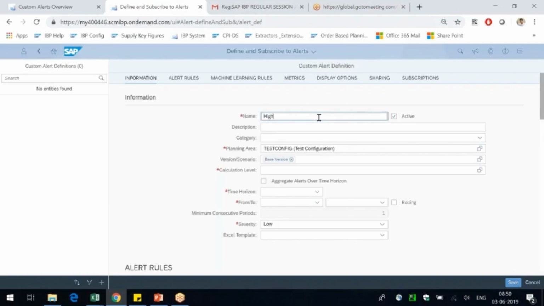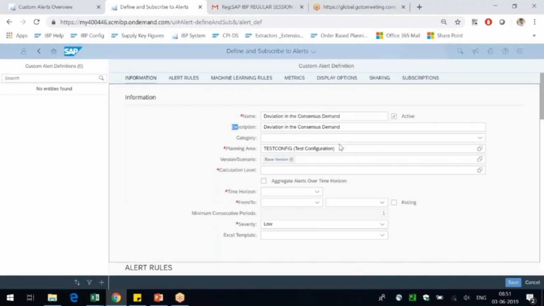I'll give a name to it. I'll say deviation in the consensus demand. This is an alert, and this is an active alert. This is a description also. It's not starred, which means it's not mandatory, but give a description. Say the category is planning, test config. Version is base version. Once we get into versions, we'll see it, guys. For now, just think that we are in the base version, an active version.